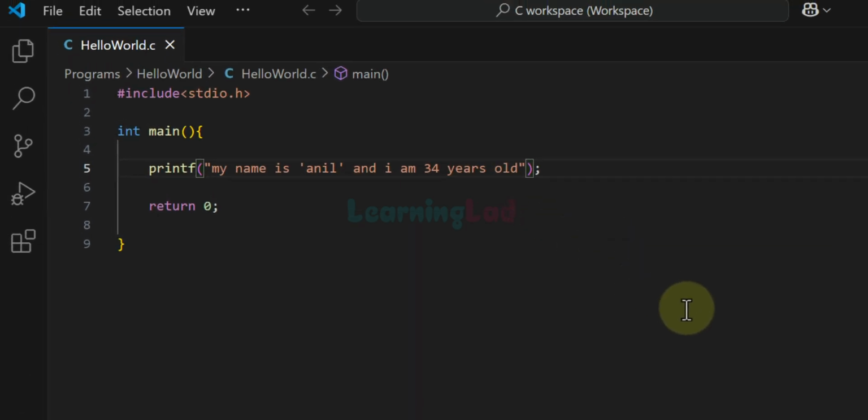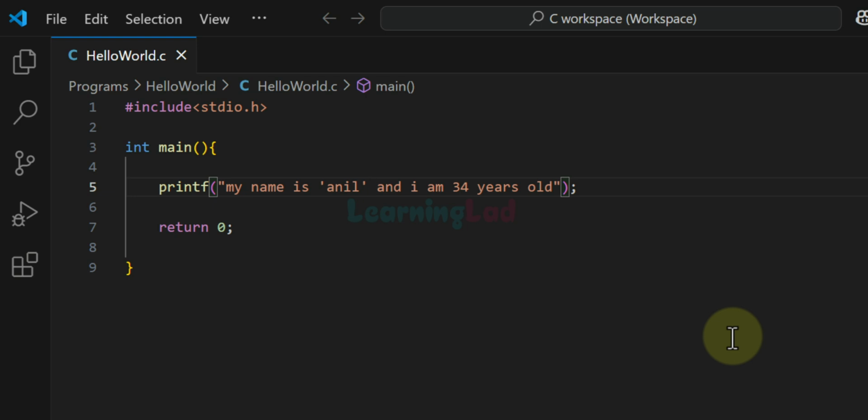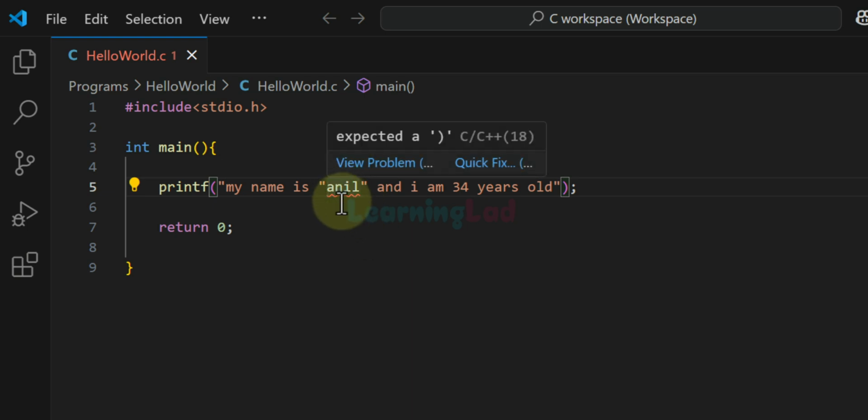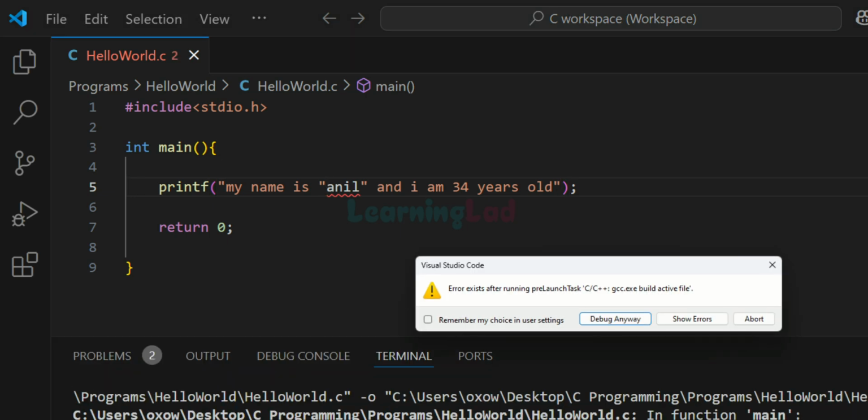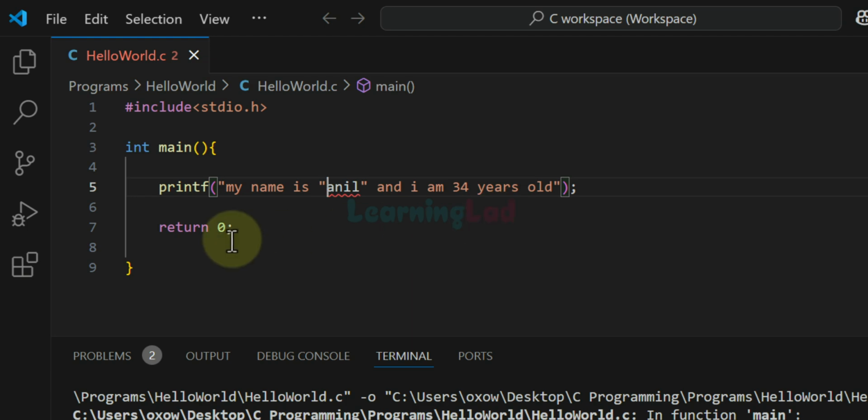Now what if we want to display them between double quotes? Okay, let's change this one to double quotes. And now when I did that, we can see the color changing in here. We can see the red line here. Now what is happening? If I save this program and run this, we can see that this program cannot be compiled. We have some problem here. What is the problem here?